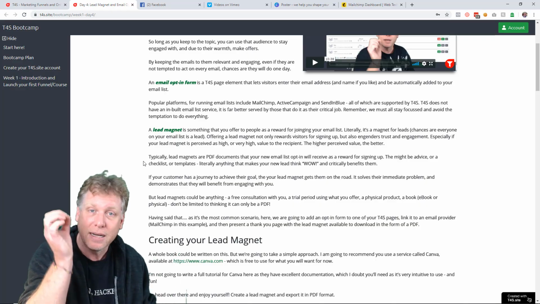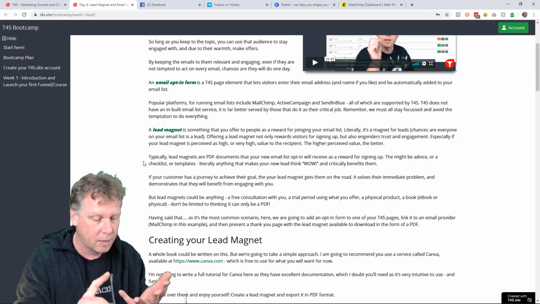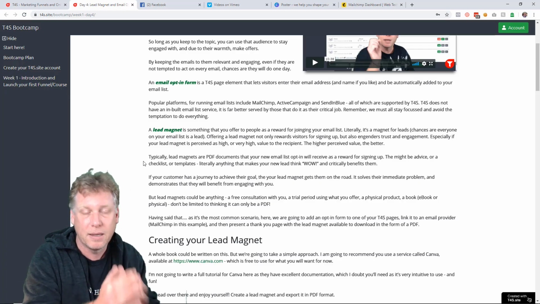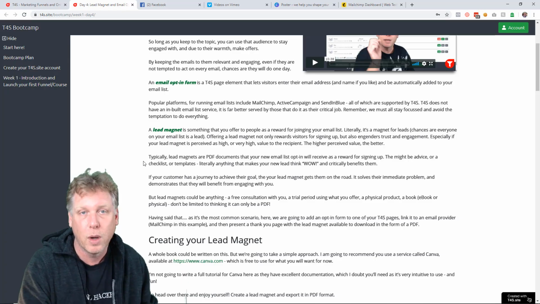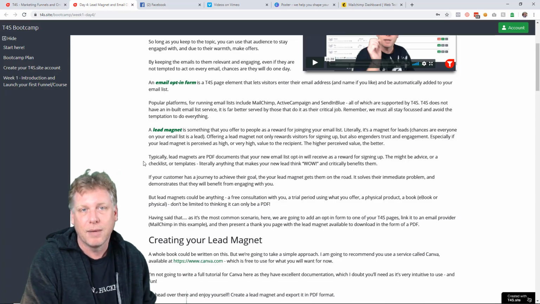But actually a lead magnet can be anything. It can be a 3 hour consultancy, a checklist, access to a website, access to one of your courses, or a physical product you send out to them. It can be anything, and in fact you could have more than one, but for the sake of simplicity I'm going to assume we're talking about a PDF document.